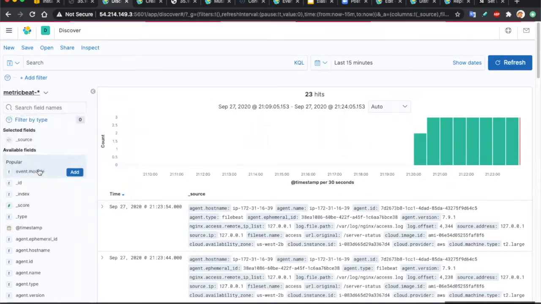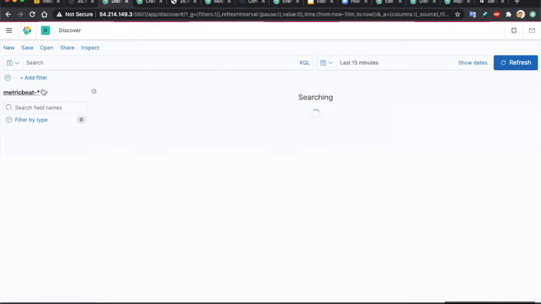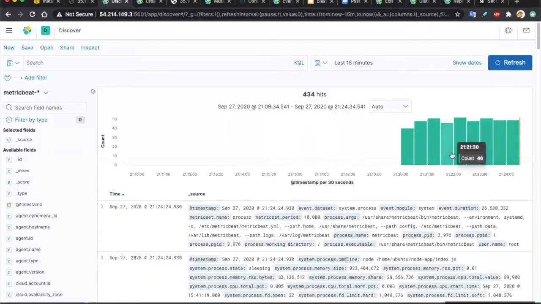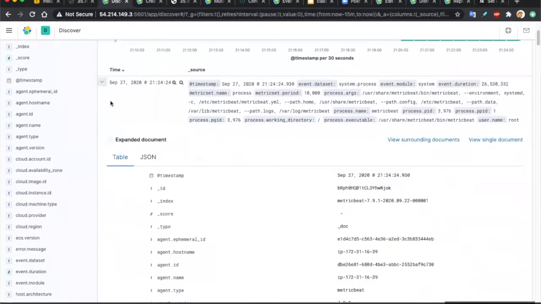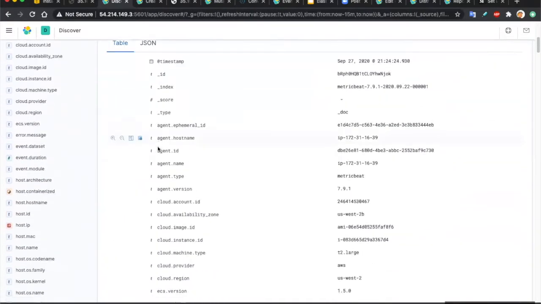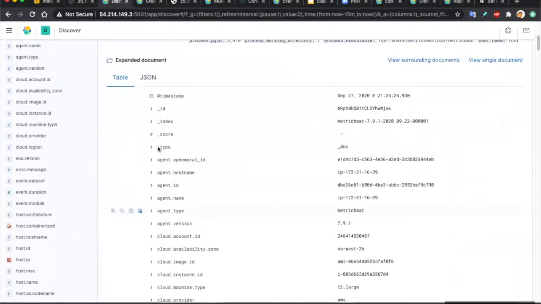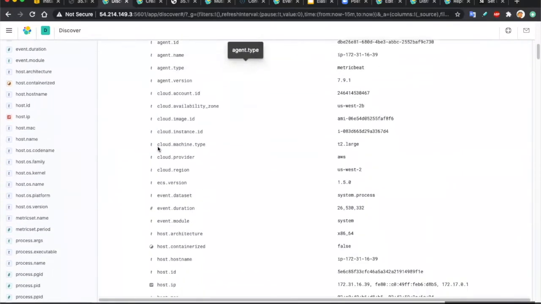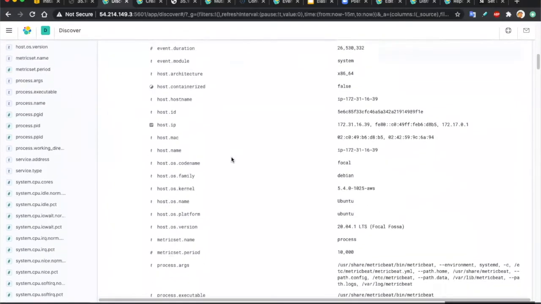So we can change the index. This was actually Metricbeat. If you go to Metricbeat, we will see that these are the number of records that are coming in every 15 minutes. And this is actually the log that you saw, the information that you saw over there. This is in the form of a structured log. The good thing about a structured log is that you can actually run a query on it.